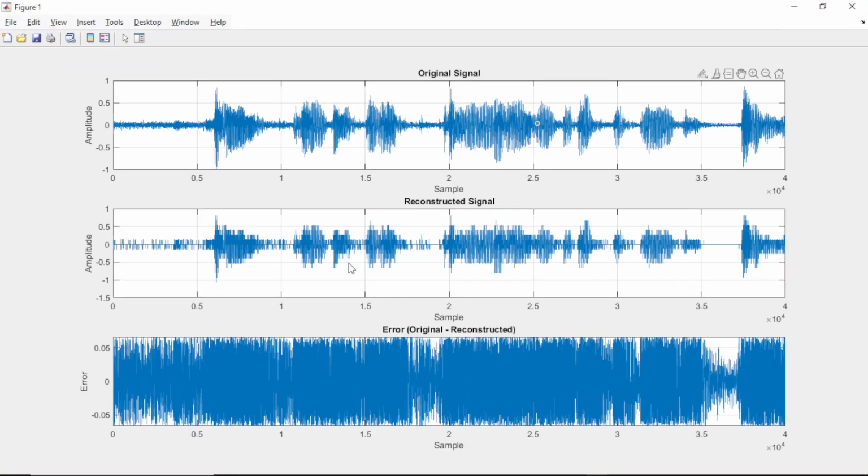So this is the original signal. This is the reconstructed signal. Both are almost the same. And here we have the original and the reconstructed. This is the error. The amplitude is almost 1 to -1, that is almost two values. But here we have got the error almost negligible, like 0.05. So these are the original signal, reconstructed signal, and this is the error.